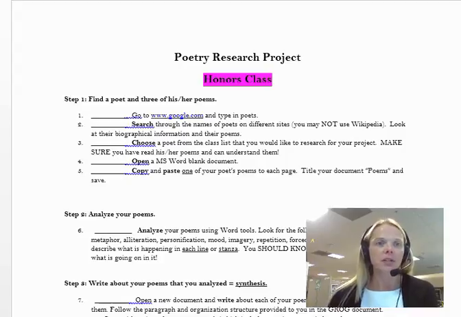So you're going to be researching a famous poet. You are going to be selecting this poet and researching his or her life. And we're actually going to start with 3 of his or her works. So not only the poet, but 3 of his or her works. You're going to go to Google, search a poet from a list that I'm going to provide to you, and select a poet and 3 of his or her works that appeal to you.